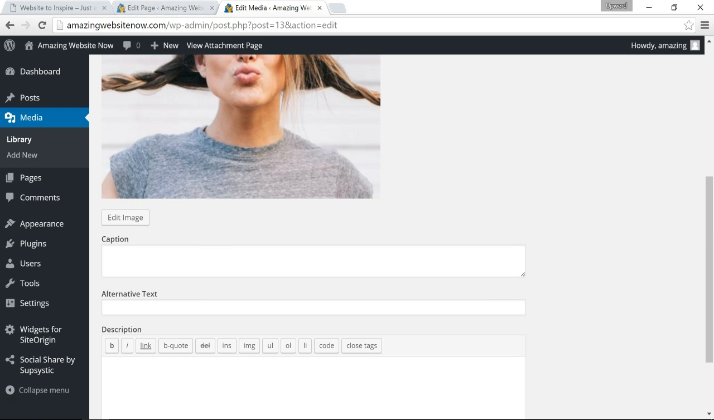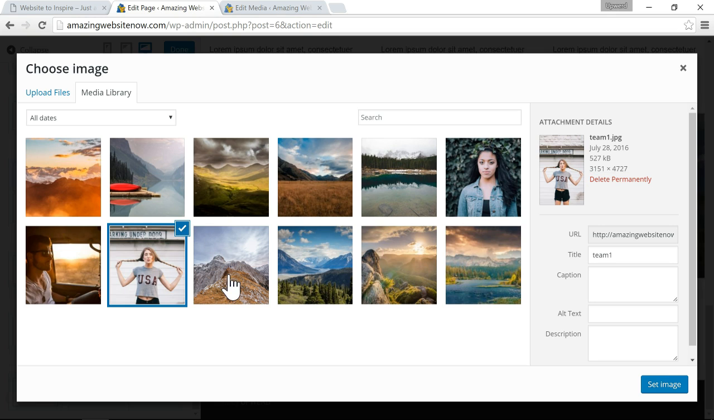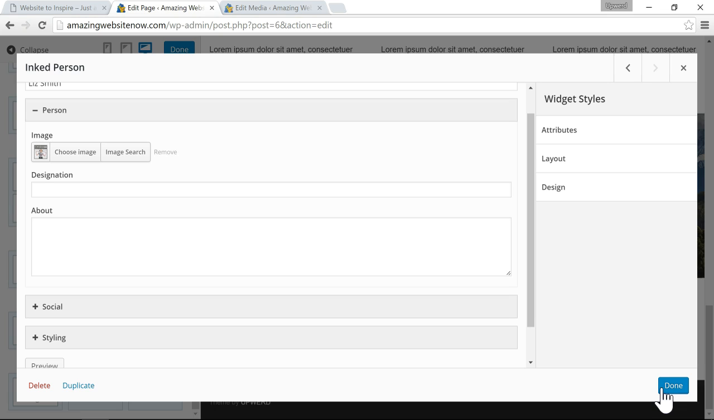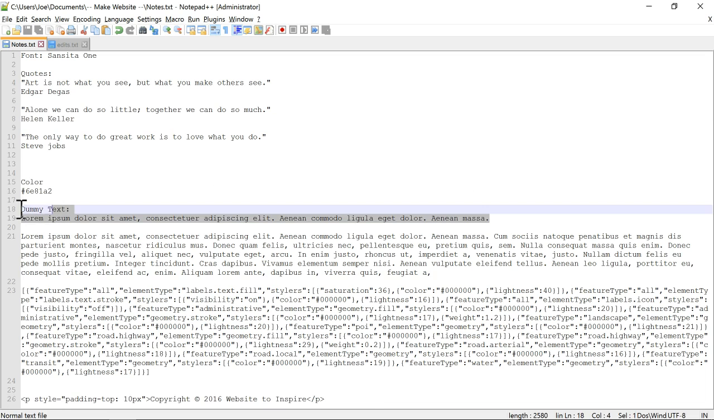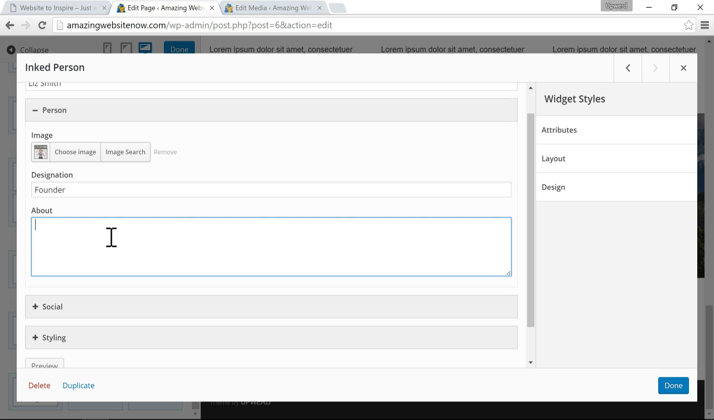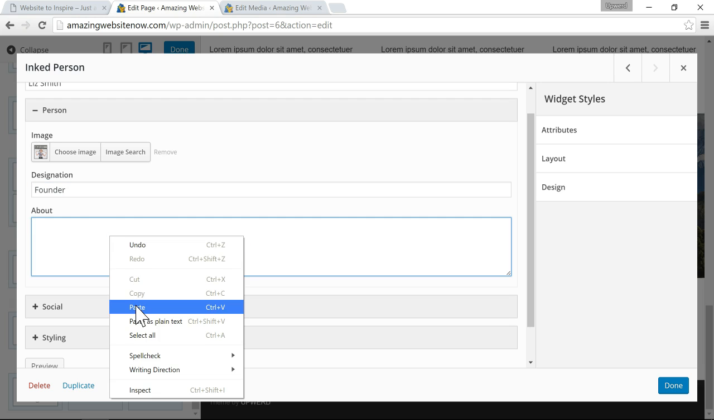Now we've resized the image, so let's go back. The image hasn't updated here, but in actuality it's updated. So just click set image. Next we need to set the designation, which is the title of the employee. So we're going to set this to founder. And then for the about text, I'm just going to go to my notes and select this lorem ipsum text. I'll have this in the description of the YouTube video. And I'm just going to right click and paste.